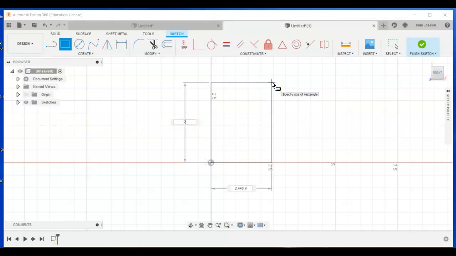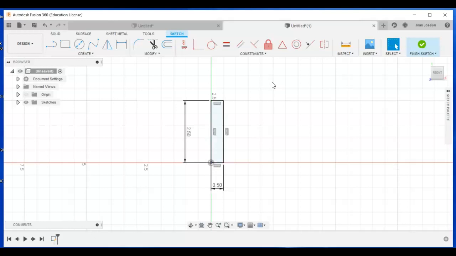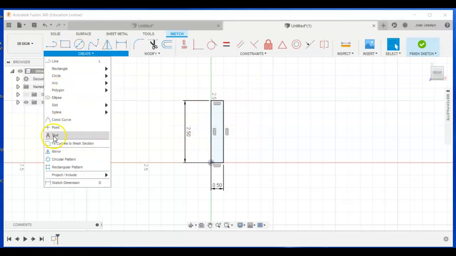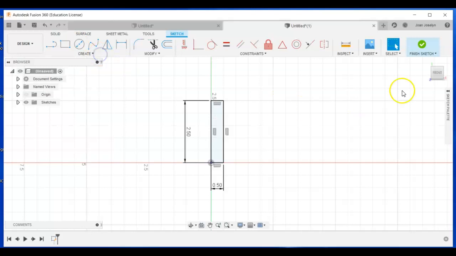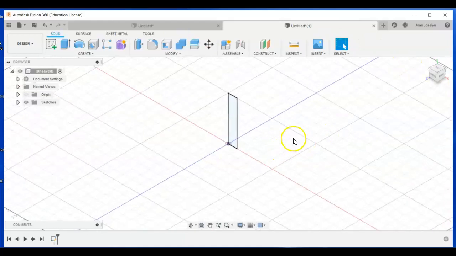I'm going to make it 2.5 tall, and I'm using tab on my keyboard to toggle back and forth between the dimensions, and I'll make it 0.5 width. And I want to hit enter to complete that. Now you'll notice if you're still here and you click create, you won't be able to use any of the tools we're looking for, revolve, unless you click finish your sketch on the right side. So always remember to finish your sketch. Finish your sketch, it gives you the isometric view.